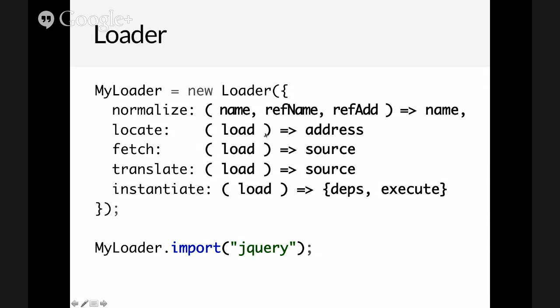And then it takes that normalized name, and uses that to locate the module, like where it is on either the file system or in the web. What's the address? Then there's a fetch hook that, given the address, essentially gets the source code for that. There's a translate hook that, given source code, can translate it into whatever kind of final source it should look like. Maybe you want to convert CoffeeScript into JavaScript. You could do that in the translate hook. And then finally, there's an instantiate hook that, given the source, figures out the dependencies.